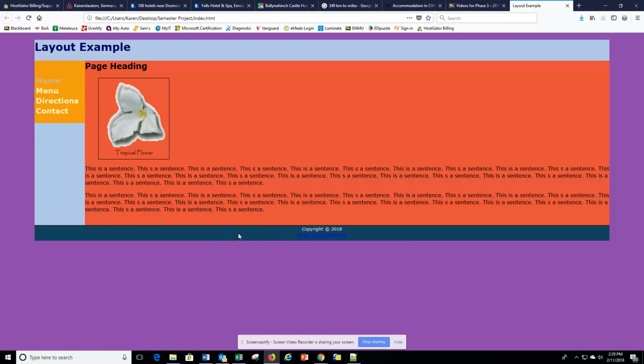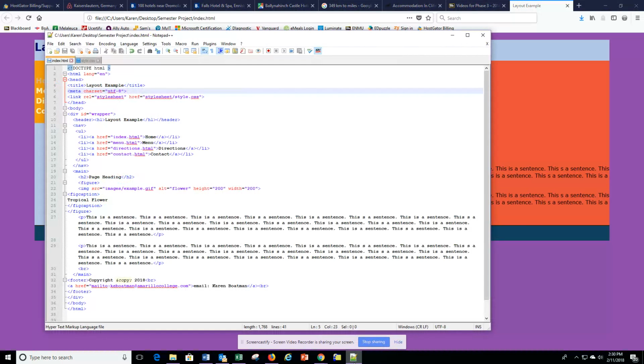Everything in my footer was supposed to be white, but if you notice the email, Karen Boatman, it's not. That's because we have to actually go in here and tell it, hey, I want that anchor tag to be white as well. So I'm going to go back over here to my style sheet.